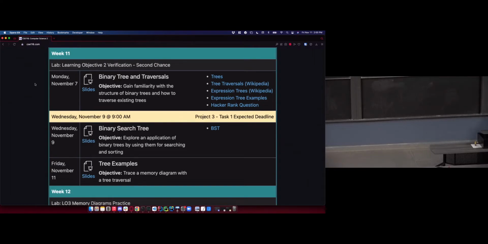All right, so today is going to be a memory diagram example with trees. We're going to build a tree and then do a traversal.